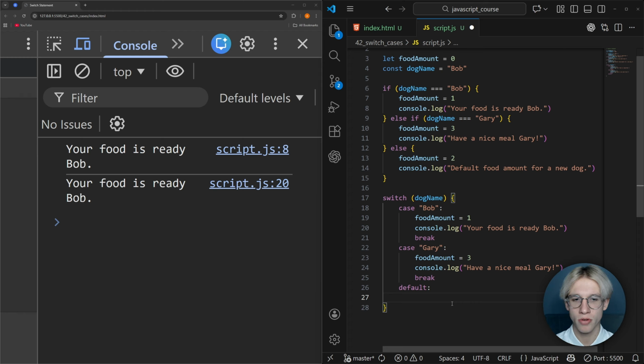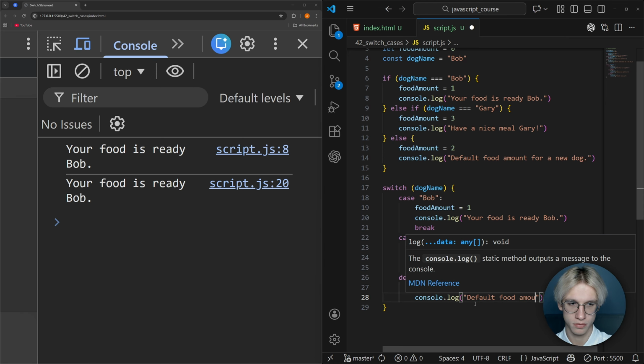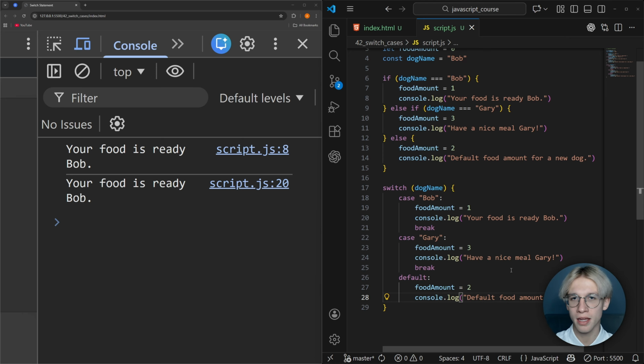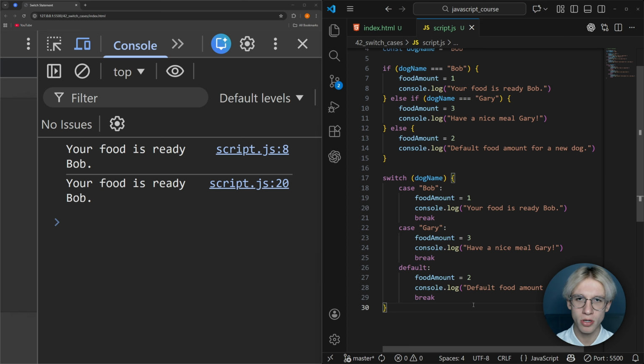And then I put colon without any value, and then I write the default case. In our case, I will write that food amount is equal to 2, and then a console log. And then at the end of the default case, I might write the break keyword, but actually this keyword does nothing because right after the default case, we see the ending curly brace. It means that this is the end of our switch case and we finish our switch case anyway. But for consistency, if you like, you can add this keyword.